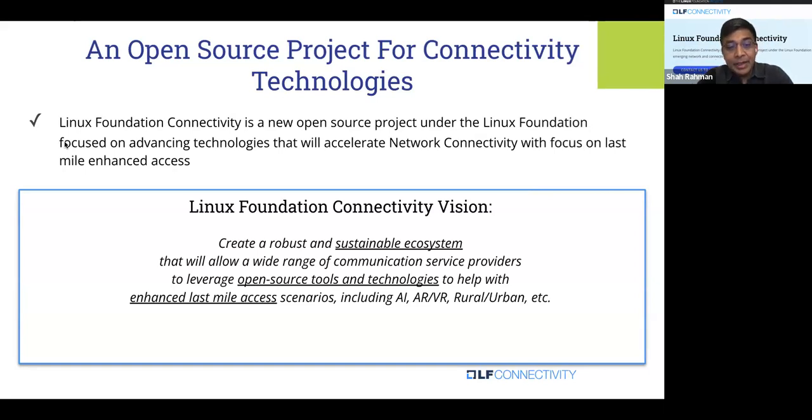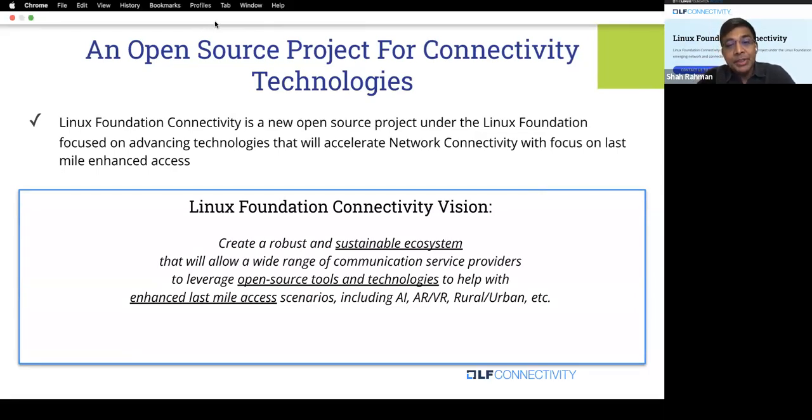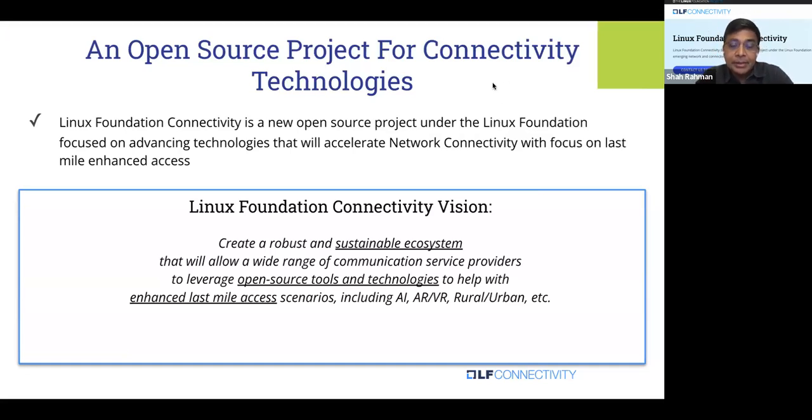Let me start off by laying out the vision for this new umbrella project, and why we believe this is an important mission that the industry should consider participating in and contributing to. We're going to keep things at a high level for this session, because this is the very first one. We'll likely have follow-up sessions as Linux Foundation Connectivity starts coming together and forming in the early days.